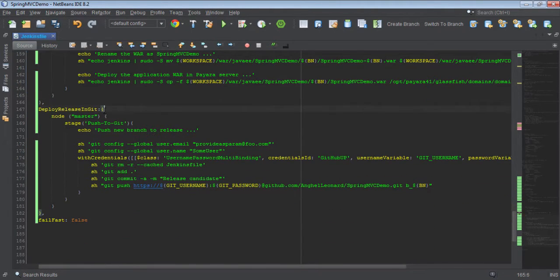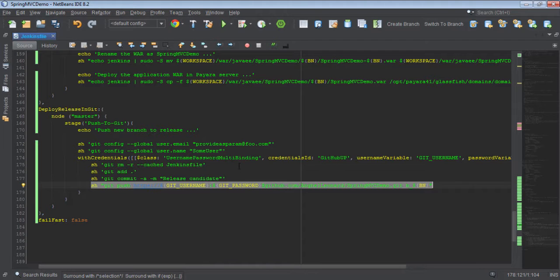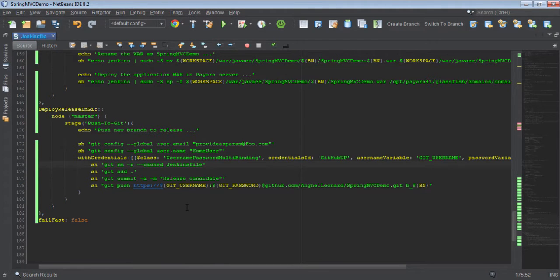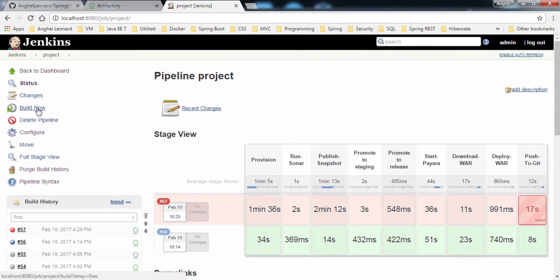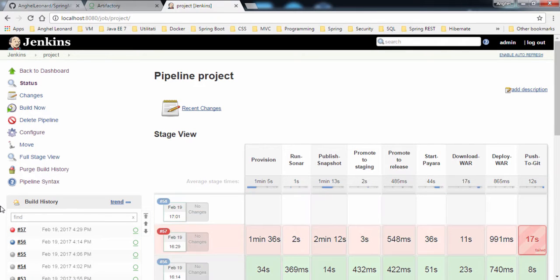Now the second task here is to push the new branch in GitHub. This is pretty simple. As I said earlier, we use the with credentials command, and here we specify the credentials ID. This way we can authenticate to GitHub, and we can push this new branch. Okay, so this is the code. Now let's see how it works. I will fire up a build.